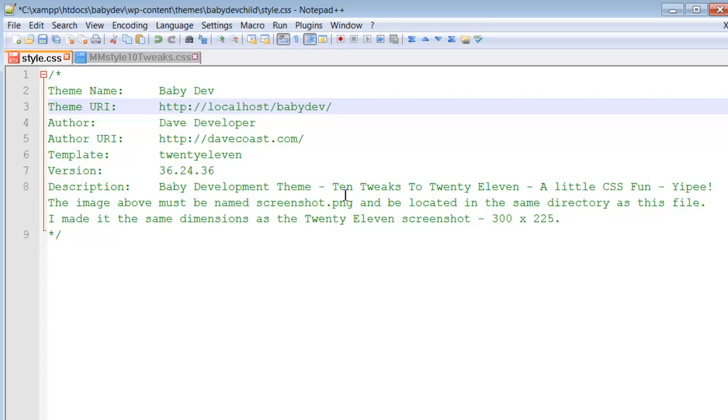And give it a little description. I'm just calling it the baby development theme, a little fun stuff. And here's that screenshot. I just went ahead and looked at the 2011 screenshot. It was 300 by 225. Created a very simple vector graphic just for playing around. So now we have a child theme.